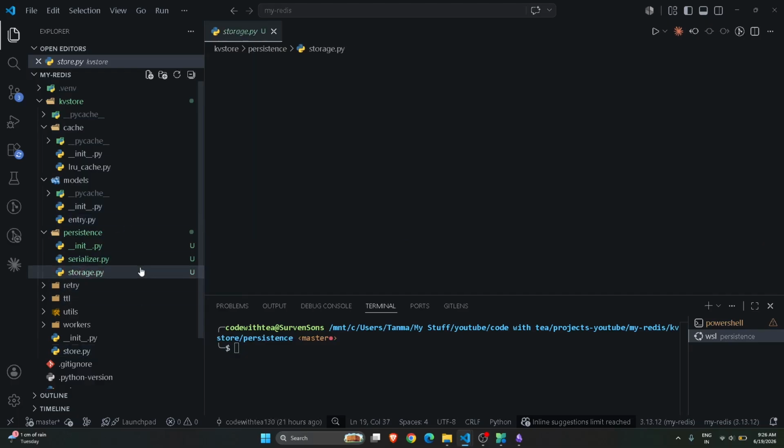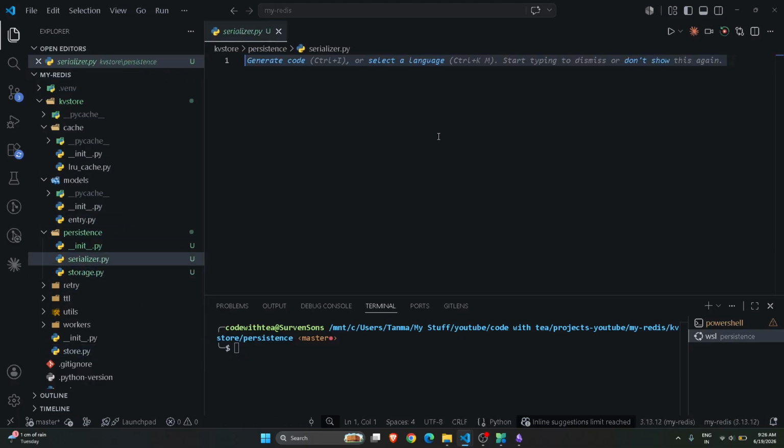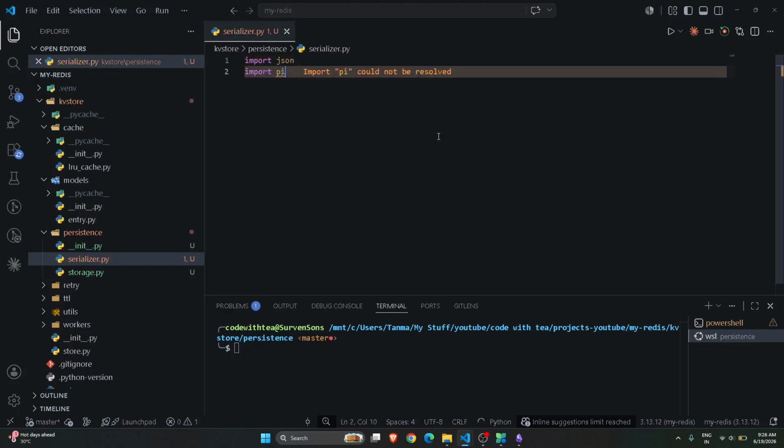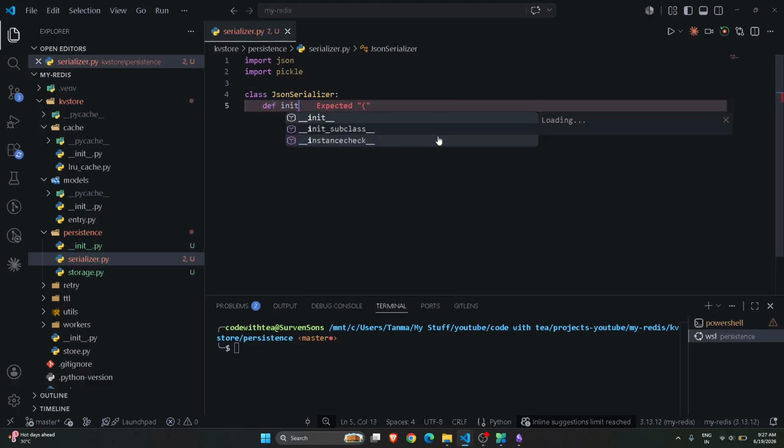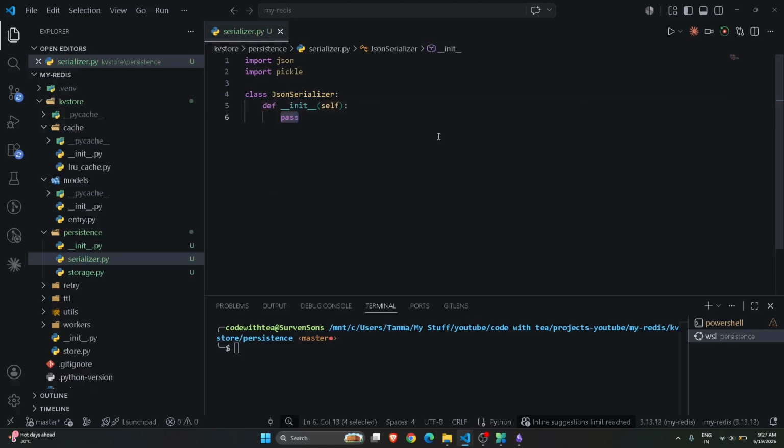Now what we have to do is let's work with serializer first. Here, as I said, to convert the dictionary into text, what we are going to need is we can either use pickle or JSON. So let's import them both. Import pickle. Okay, and I'm going to create a class for JSON first. JSON serializer, def init. I don't think there's anything that's going to be in init, but we'll check that later.